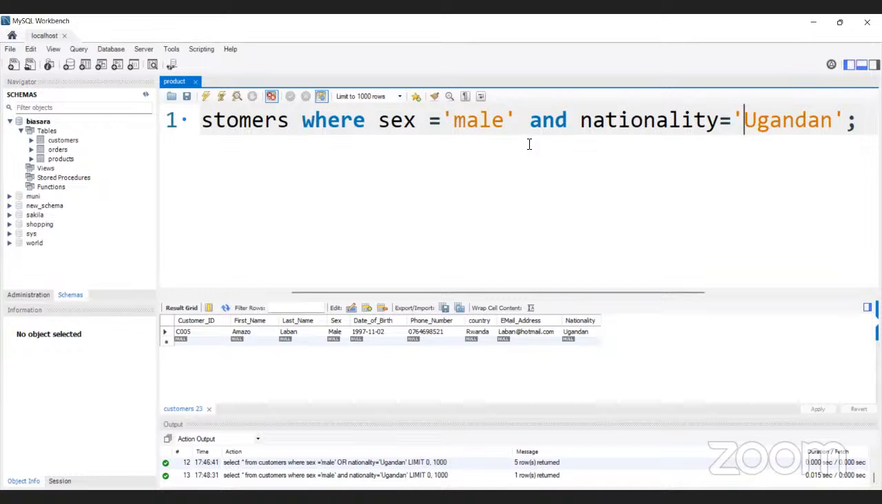But if you want to display, assuming that we want to display all the females whose nationalities are Ugandans from this particular statement, what we can do is just come here and add the keyword NOT. Is it clear? Which means that we're saying let the sex now not be male. The next sex we have there is female, which means it will pick only all the female customers who are Ugandans.